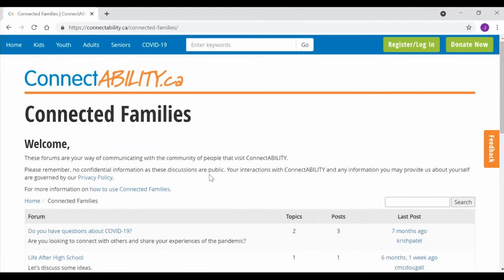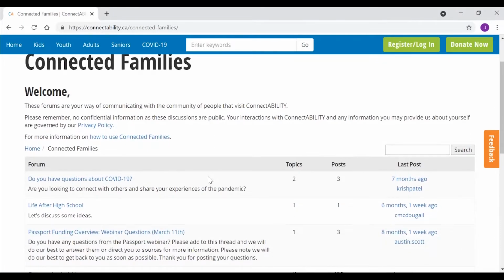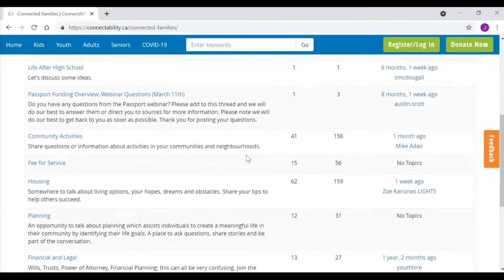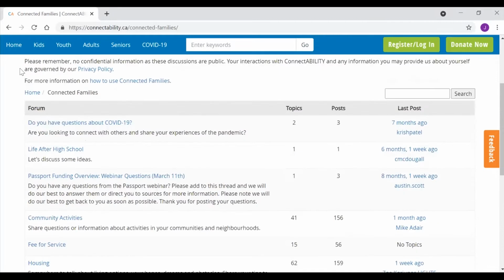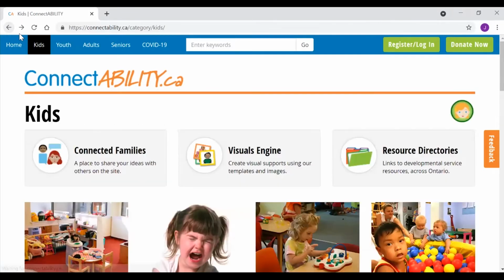This is a place for families to go, and I think professionals as well, and ask questions, get answers. You can see some have more activity than others. But I think if one person is thinking it and has the question, there's probably others who have that question too. So that's a really cool place to go. Then we have the Visuals Engine.